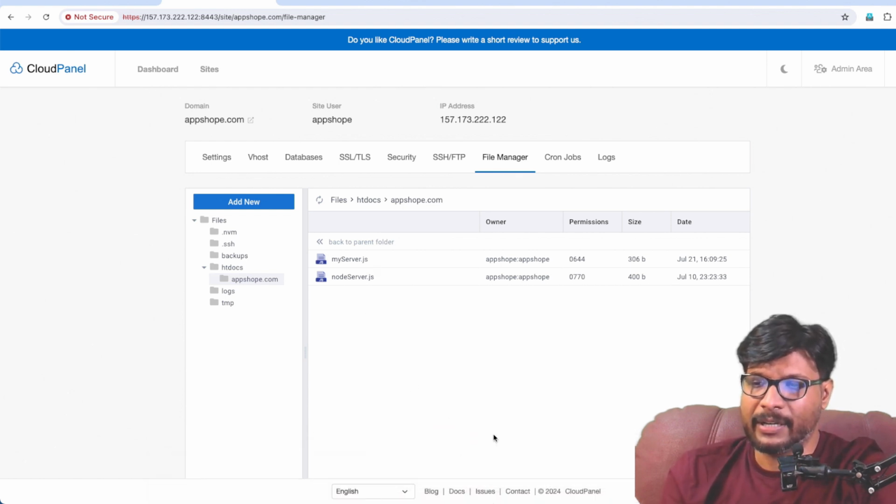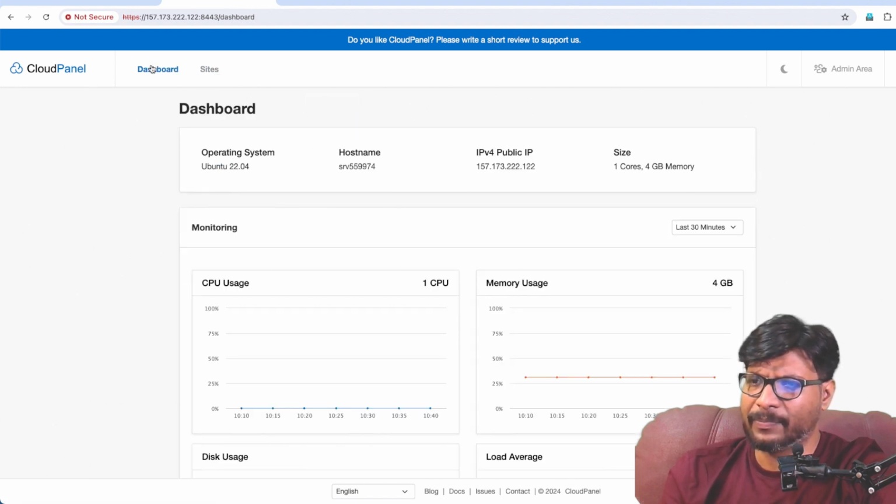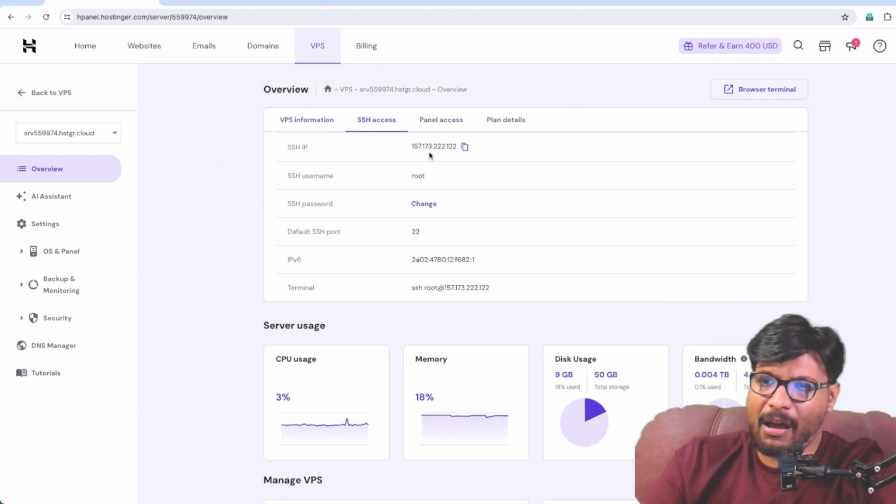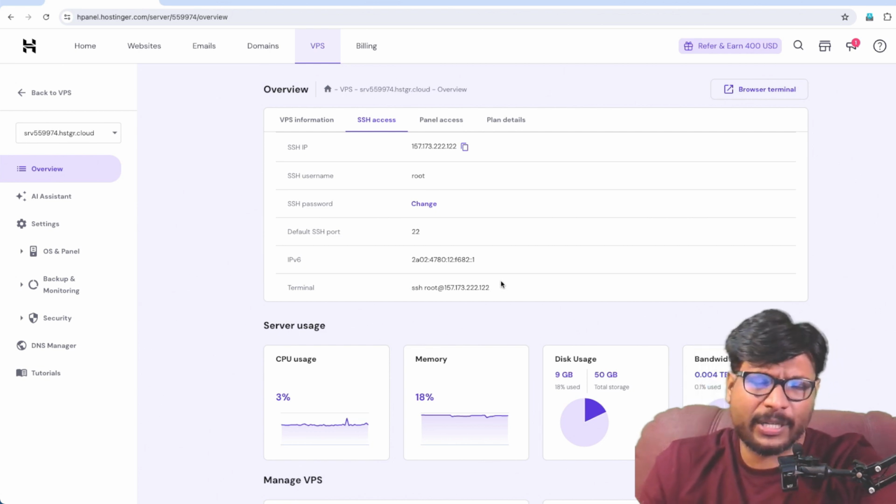You know SSH, right? So if you see here, they have given you the SSH details also. One second, let me go to this hosting here. Yeah, SSH access. So this is the SSH access. Just log in with this SSH root, and they will ask you for a username and password. This username and password is already given to you in your email.